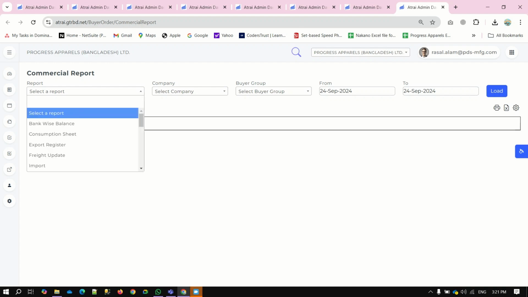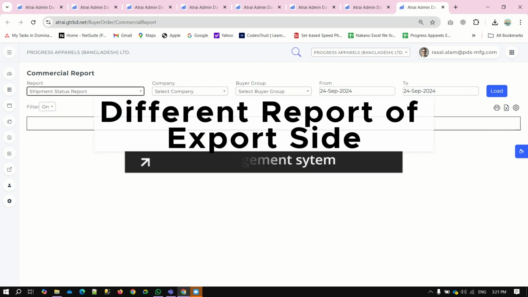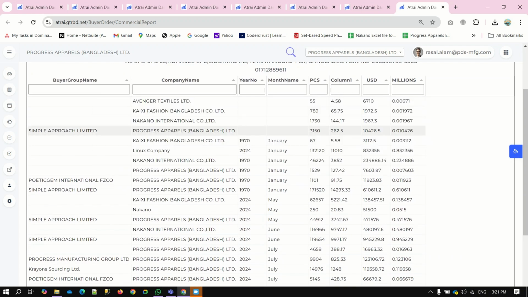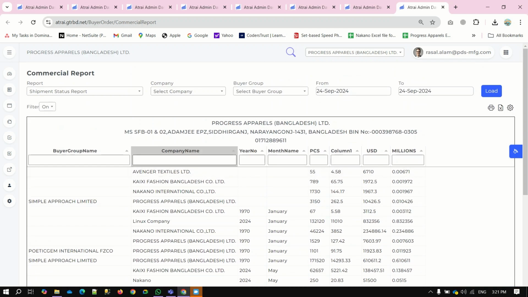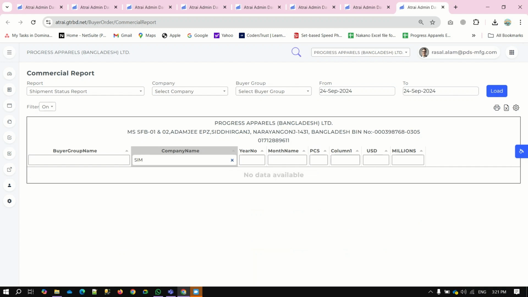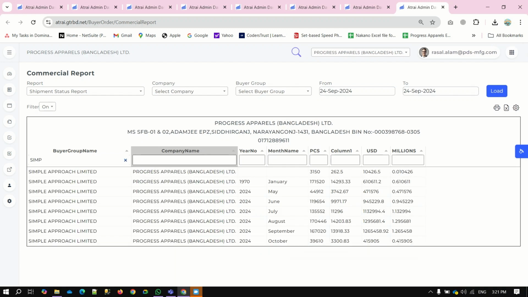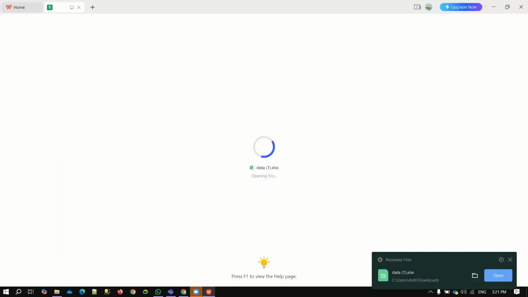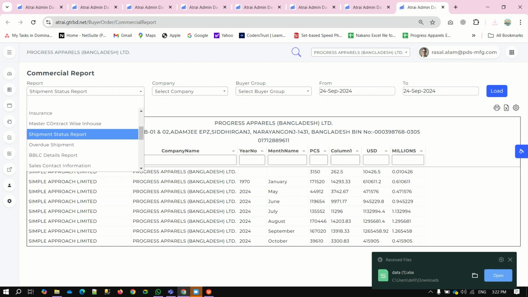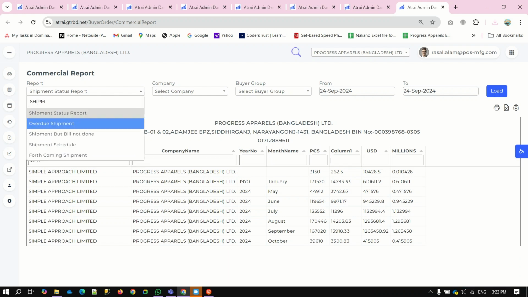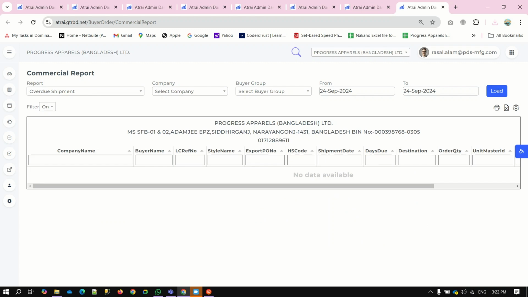After realization, we can check different types of reports. We have to go to export, then export doc automation or commercial report. In the commercial report we can check different types of reports like the shipment status report. We can also export this data into Excel format instantly, and we can also filter or search as we want. We can filter our required data, then export it into Excel.